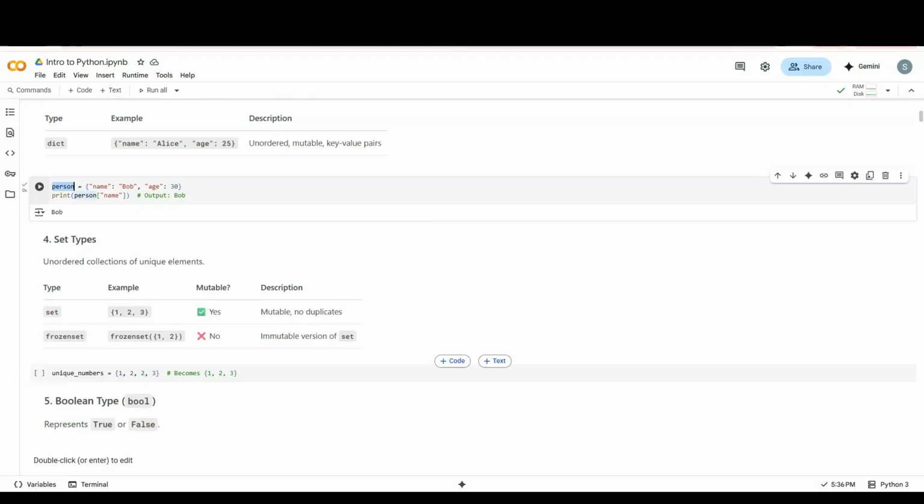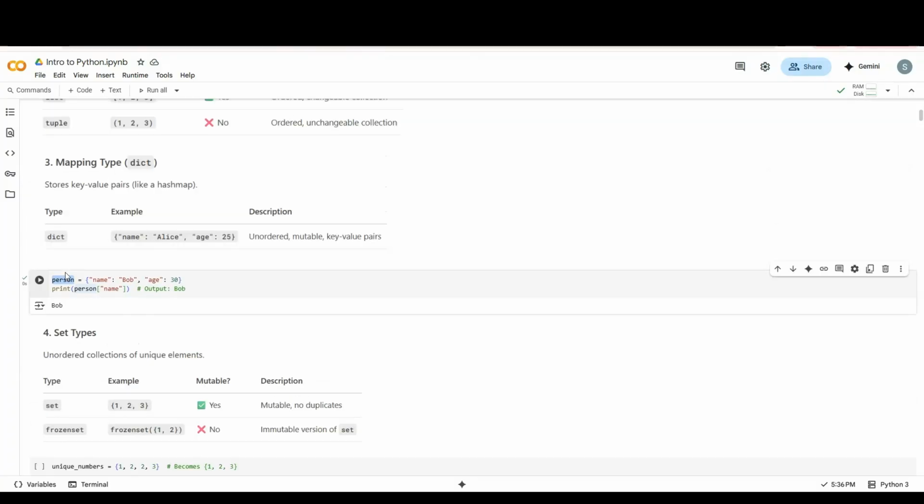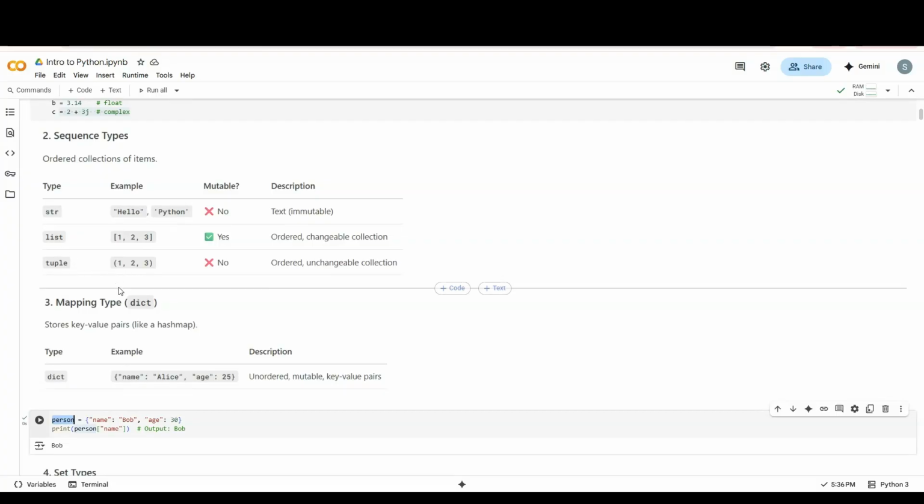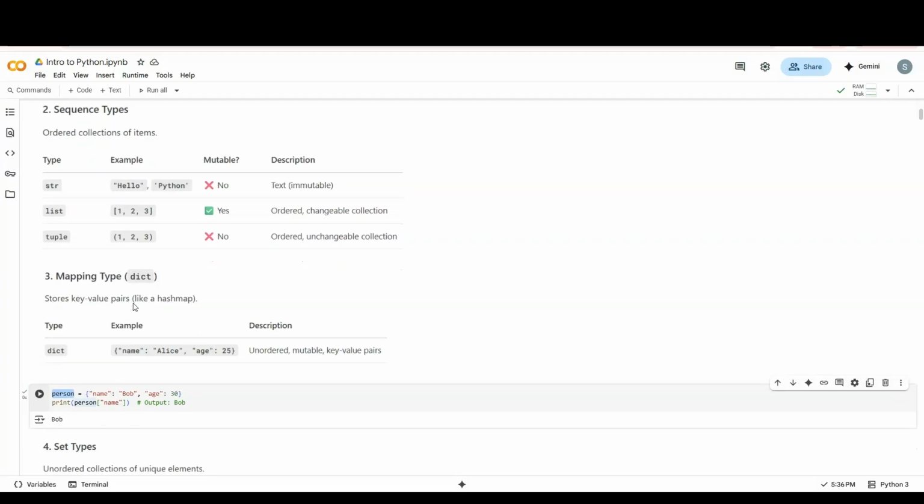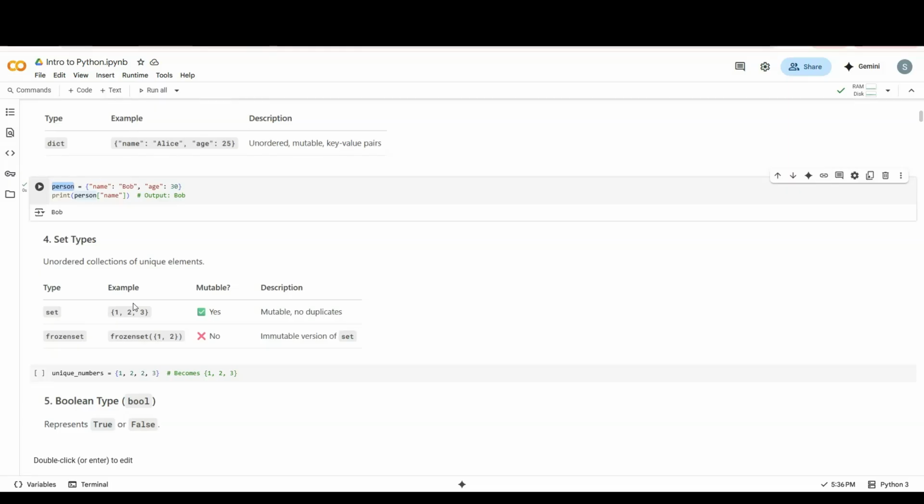Then we have set type. It's again a very simple one. Set is unordered. It's not ordered. So far, you have seen that only the list and tuple are ordered. The rest are all unordered. So for set types there are set and frozen set. Frozen set we are going to see later on, not right now. It's a complex topic.